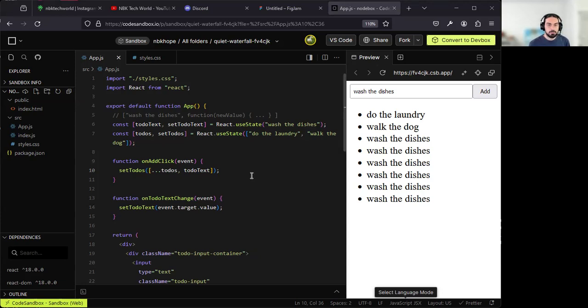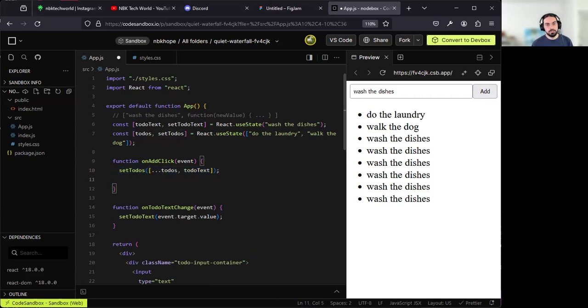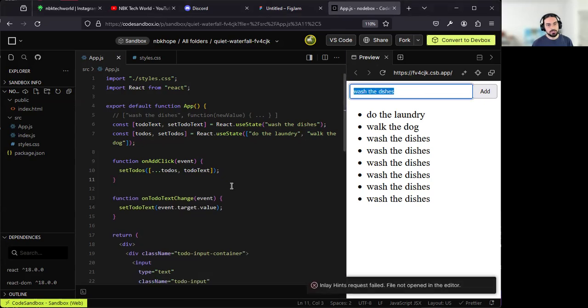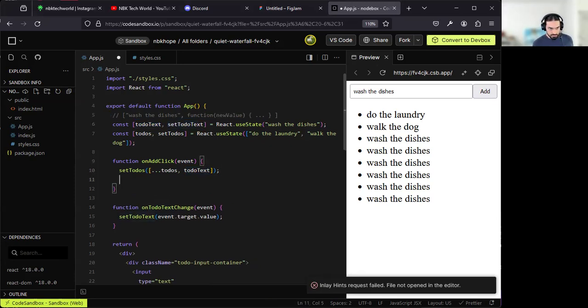Anyway, let's fix this problem of adding stuff. Usually what happens when you click add is it adds to the list, but also clears this so that the user can type something new. Anybody want to guess how to clear this? Remember, when I click add, it's setting the new to-dos here, and then I have to clear what was in the box. The variable for the box is to-do text, and there's a function to change it, set to-do text. So to clear that, what would I call here?